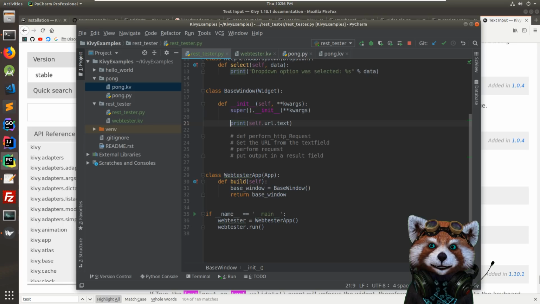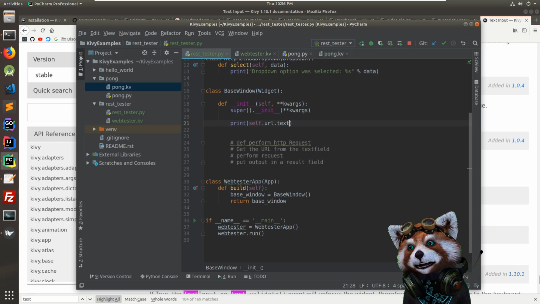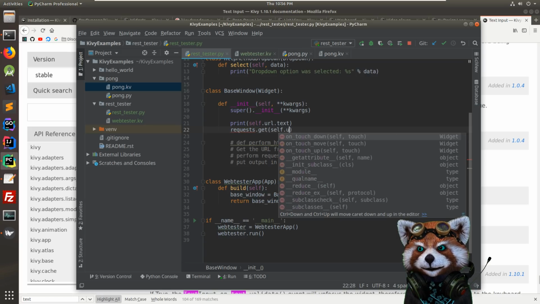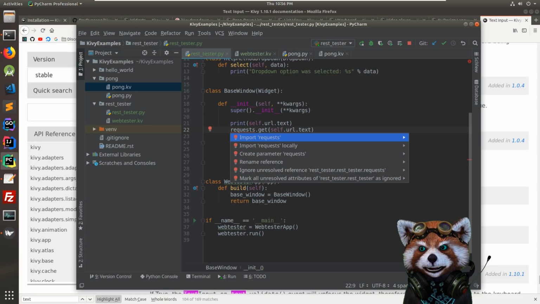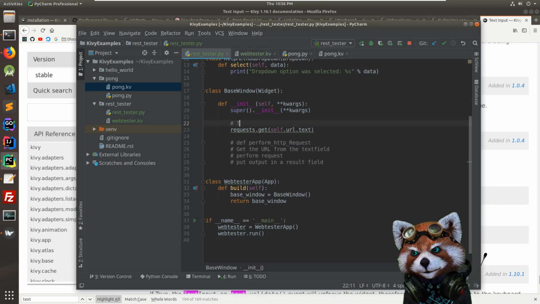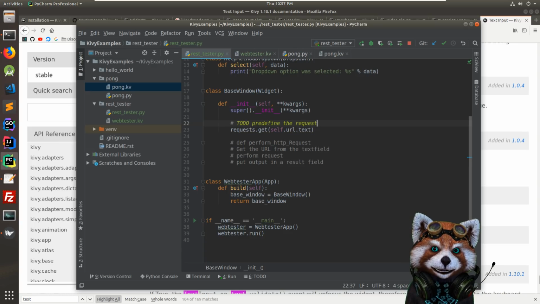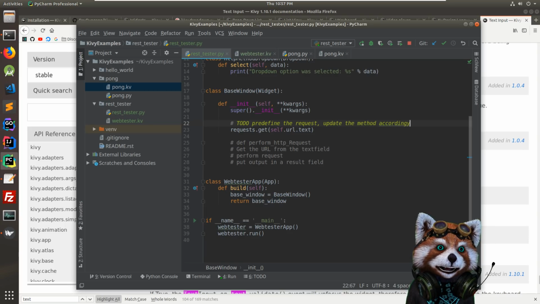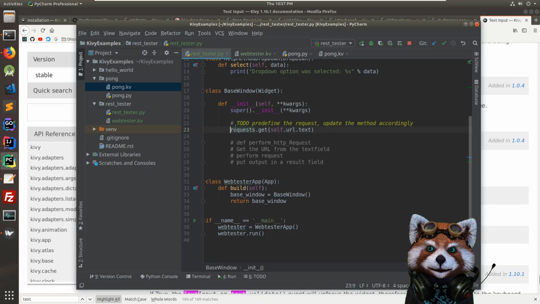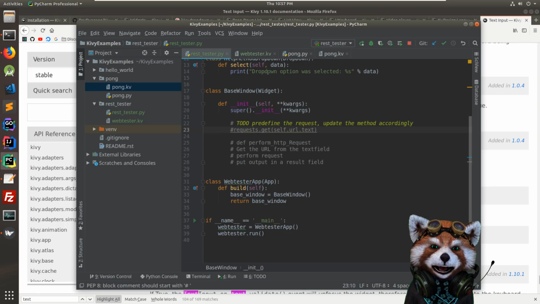Then we actually want to do the get on it, right? So we'll do like requests.get self.url.text. Now we do want to trigger the appropriate response, so we'll probably predefine the request and then update the method accordingly when we actually call it. But we don't want to do that right here. We actually want to do that on the button callback.